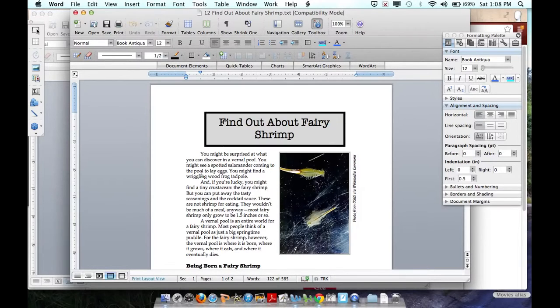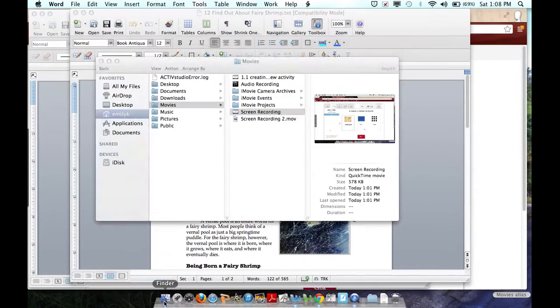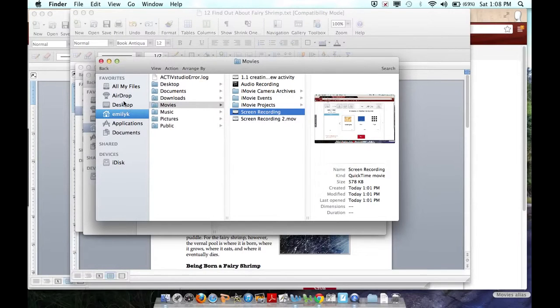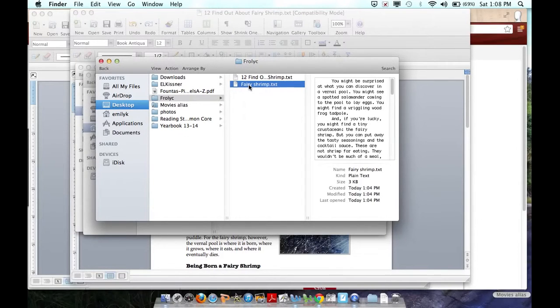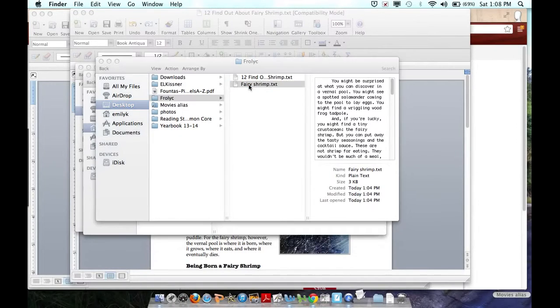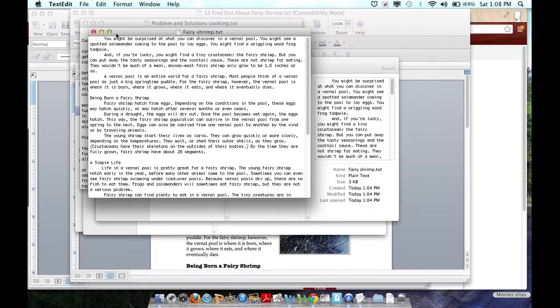I can't go directly from the Word document to the Edit tool. Instead, what I have to do is save this as plain text. And I've already done that over here. And I have this in a folder on the desktop. And what happens is when you save it as plain text, it just works better with the text editor tool.